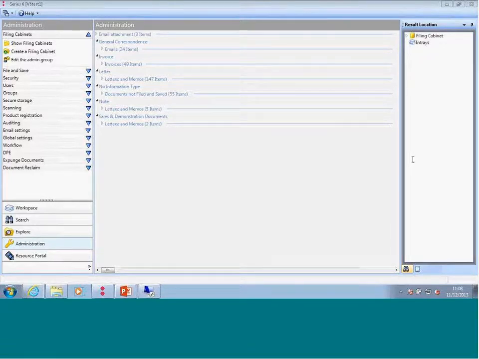S650 license is workflow. S600 is not workflow. How do you add more users? Steve, if you wanted to, are you talking about adding users to Invu or adding users to the admin group?